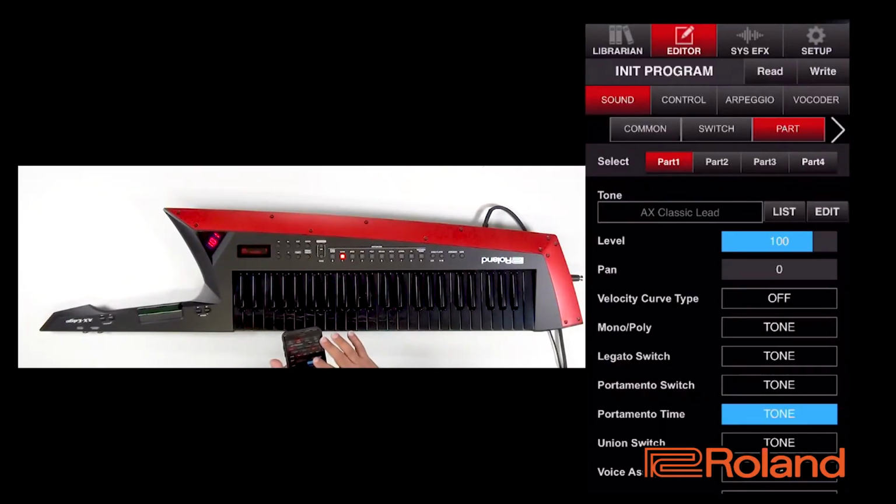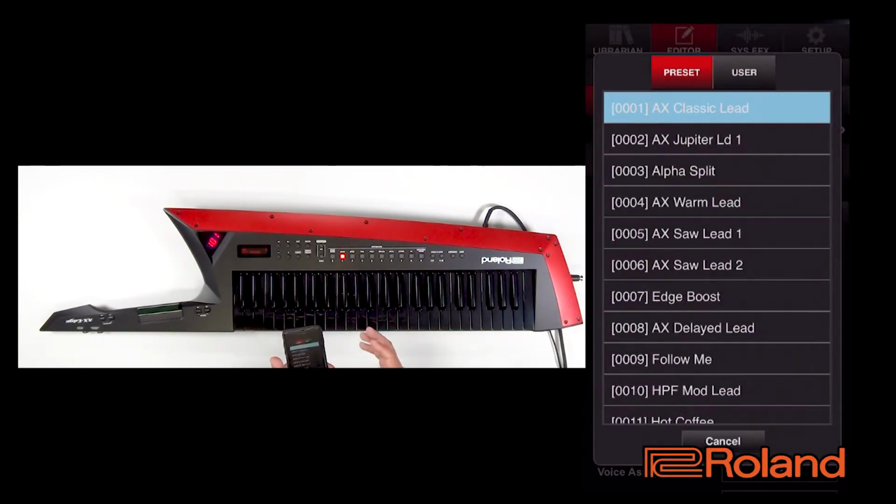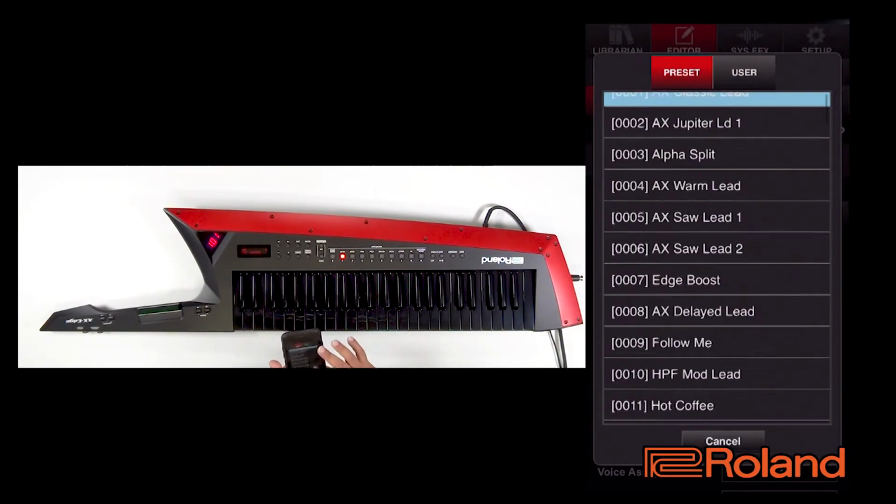So remember, if you want to create a program from scratch, initialize the current program. But there's nothing to say that you can't start with a program that's already been started and build on top of it and then save it as something else. So I'm going to go ahead and start off with an organ first. I'm going to hit the list button and find me an organ tone to work with.